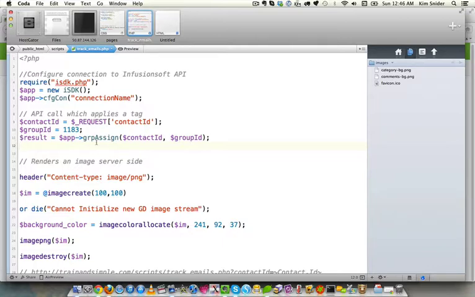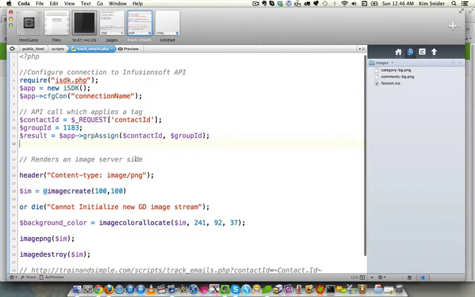And 1183 is just a tag that I created, which says email tracking. That's the name of the tag. Okay, so we've applied the tag. And then what we're going to do is send an image into the email. We're going to render it from the server side. And normally what you would do here is make this a 1 pixel by 1 pixel image, and make it white so that no one could see it. But in order to illustrate it, I made it big and orange.